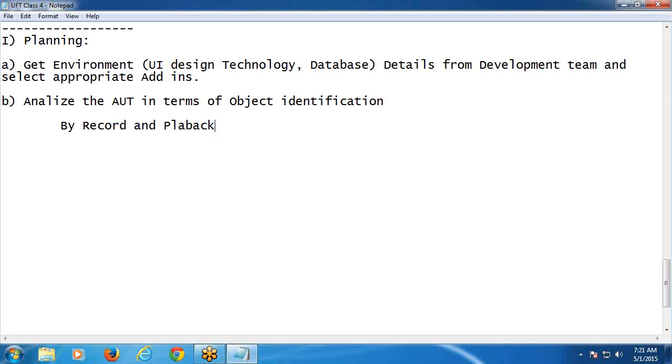Suppose you record one navigation and at playback time it shows errors. That time, there is an object identification problem. Suppose it plays back properly, then no issues. So record and playback is the best method for analyzing the AUT. Next, using Object Spy. It is a handy feature of the UFT tool. It gets object information. Next, using view options.